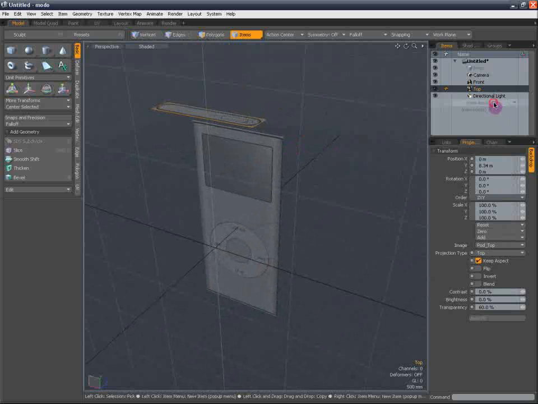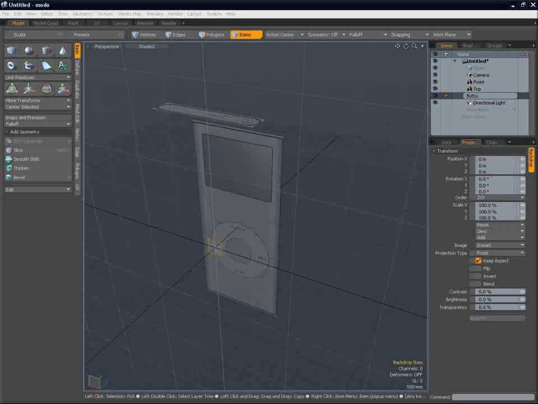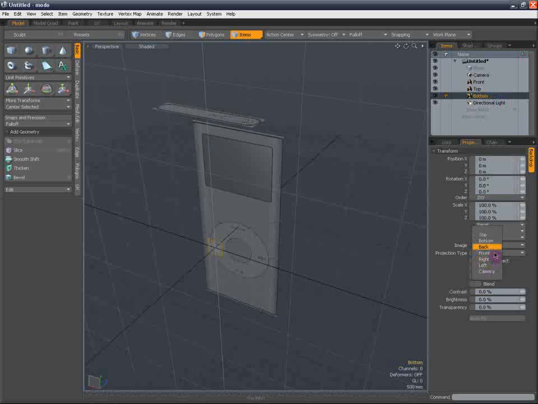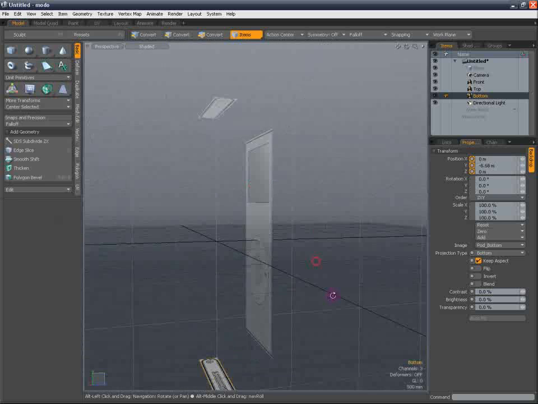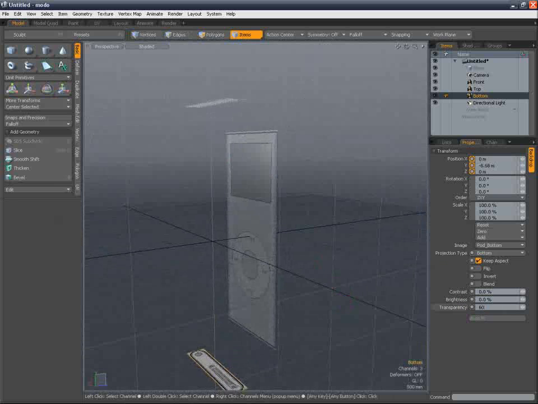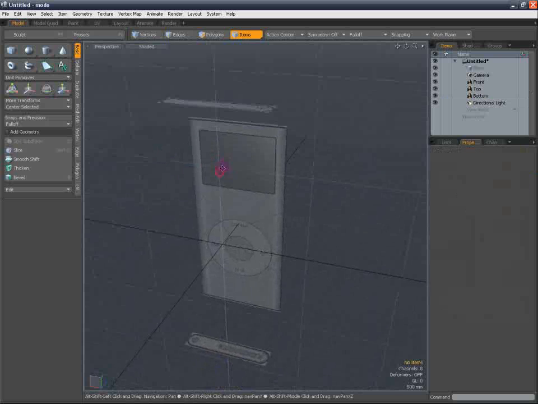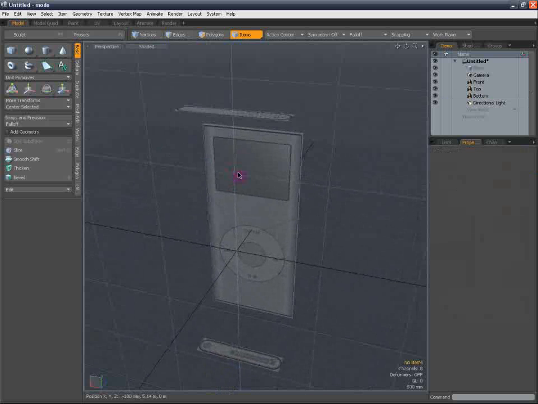Anyway, let's add the last backdrop item, and this one is gonna be for the bottom reference image. So bottom, pod bottom. Okay, and let's change the transparency to 60%. Now that we're done with our blueprints, we can get on with starting to model our product. Okay, so let's start modeling this.